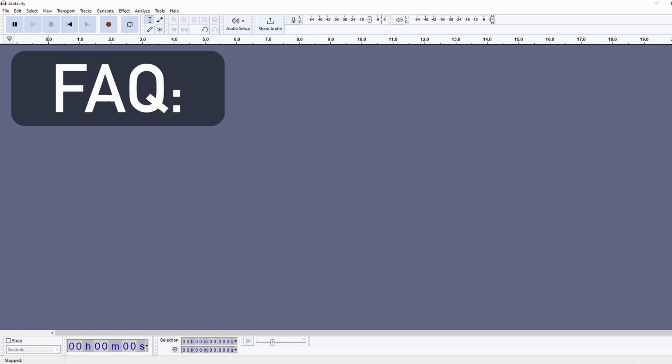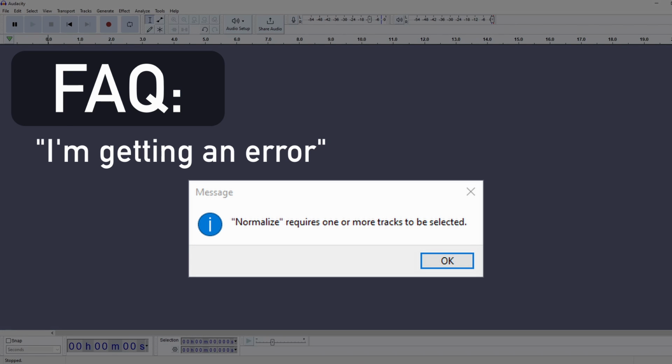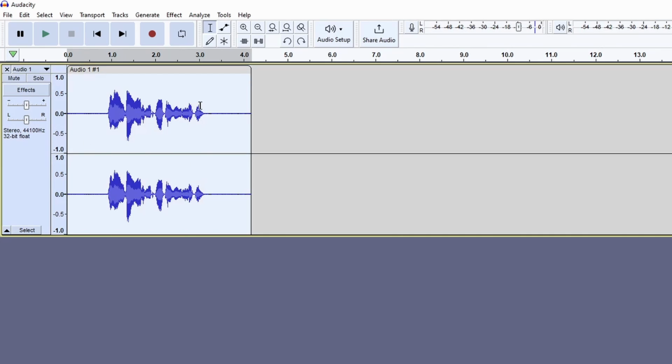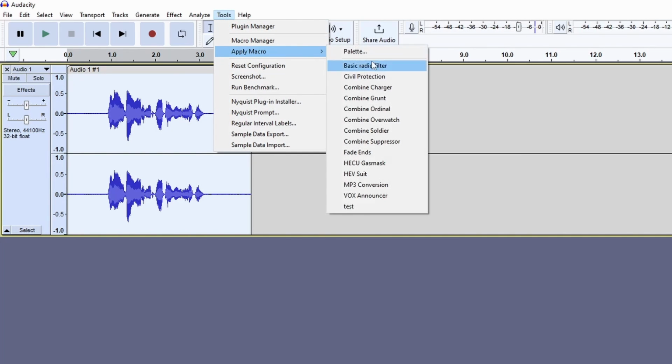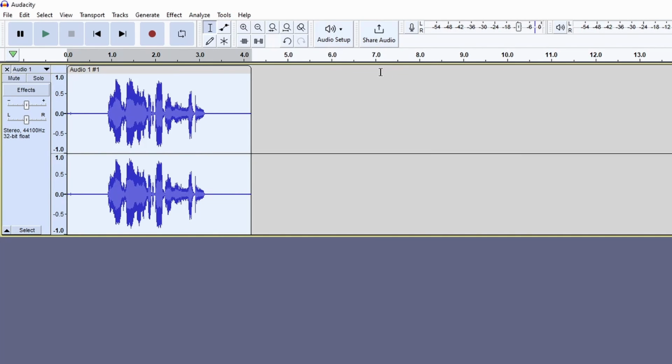Time for some frequently asked questions. I'm getting an error. Make sure that you highlight the audio before applying the macro effect, otherwise it won't work.